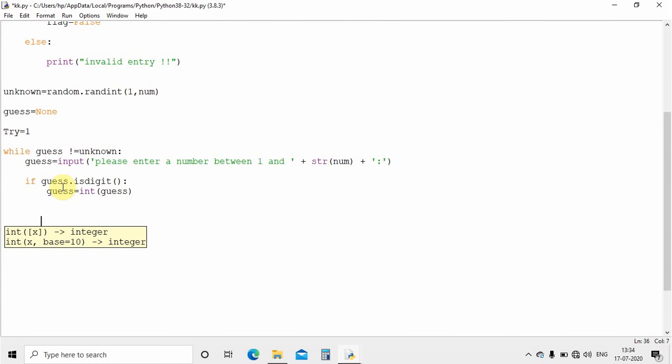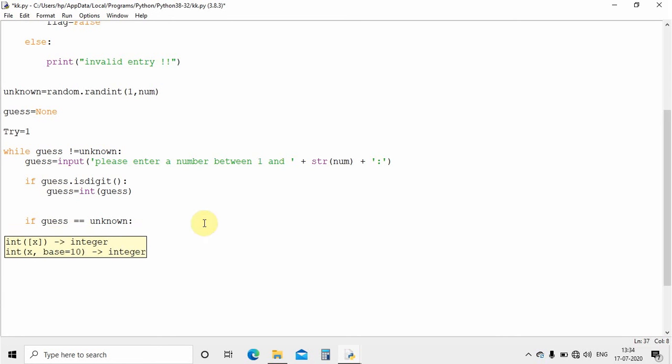So now I am done with the first if part, and now I will go for the second if part, that is if guess is equal to unknown. In this while loop only I will write if guess is equal to unknown. If he has entered the correct number, then I should go for printing the appreciation, that your answer is correct or something like that. So I will write your guess is correct and you won. And that's it. Now I have told the user that you won.